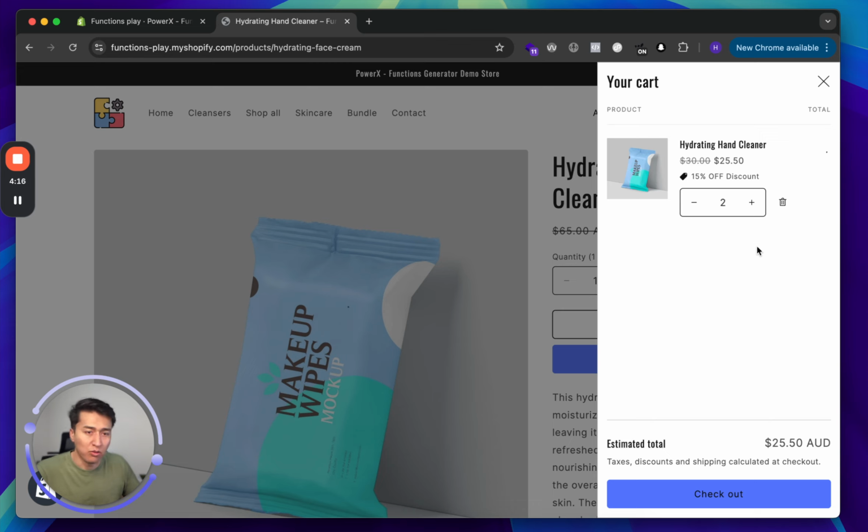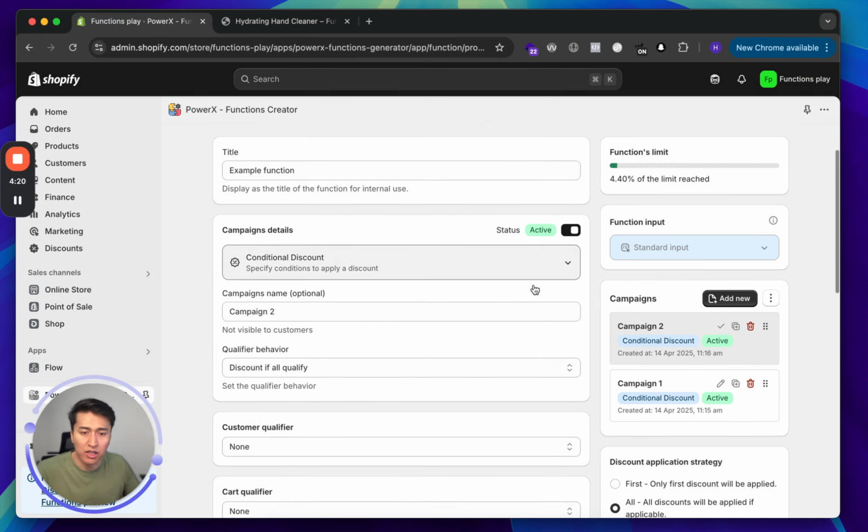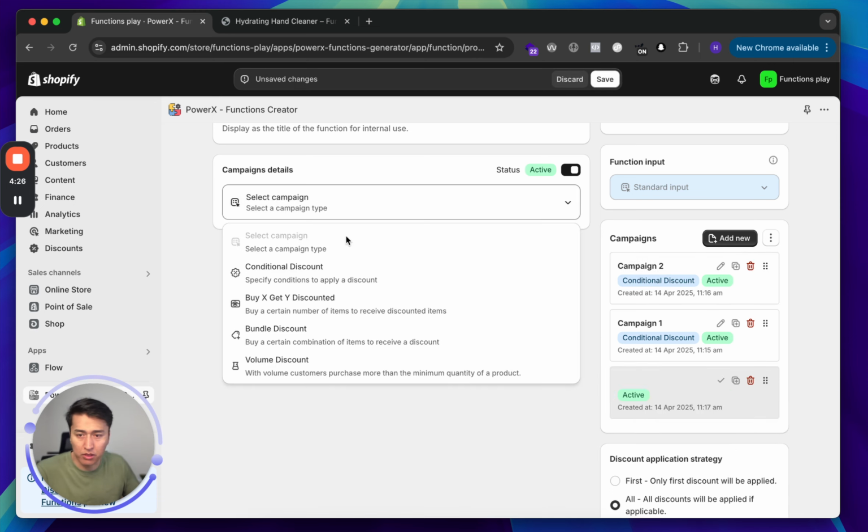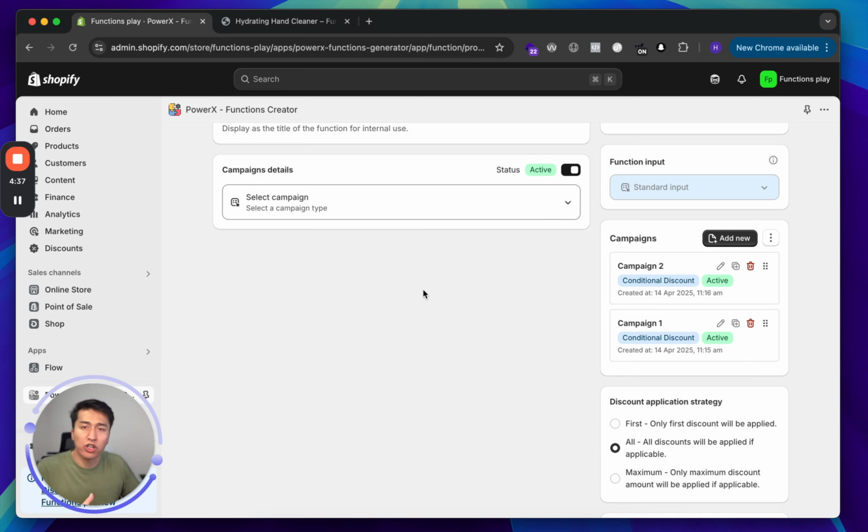Now again, I will change the quantity to 2. You can see, okay, still 15% applies. The reason campaign 2 is applying is because it is on top. This will happen for any type of campaign. If you have conditional, buy X get Y discounted, volume discount, bundle discount, anything, if you put this on top, then that one will apply. That is how you can prioritize different discounts using the PowerX function creator app.